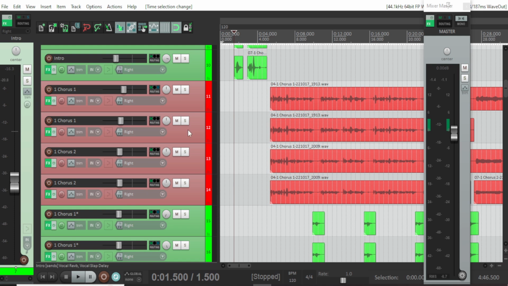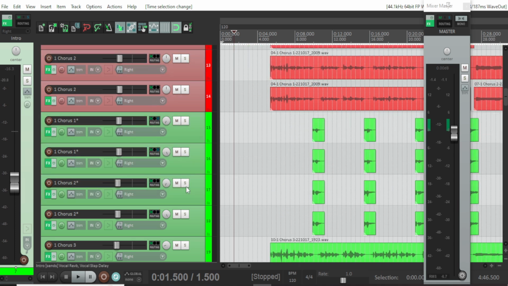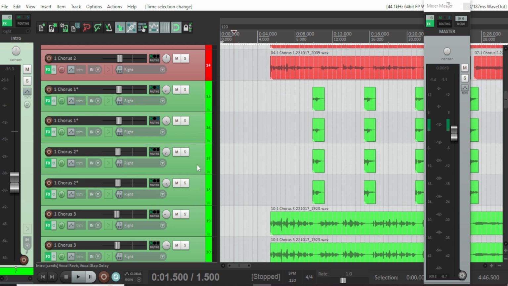On the chorus, this is my lead. I told you that before. I have my lead on the center, and I pan all my backup vocal all the way to 100 left, 100 right. So this one is together 1 1, and this one is together 2 2. So 1 2, 1 2, 1 1, 1 1. I hope you got it.